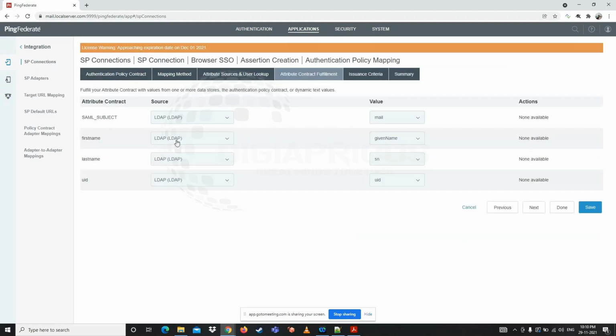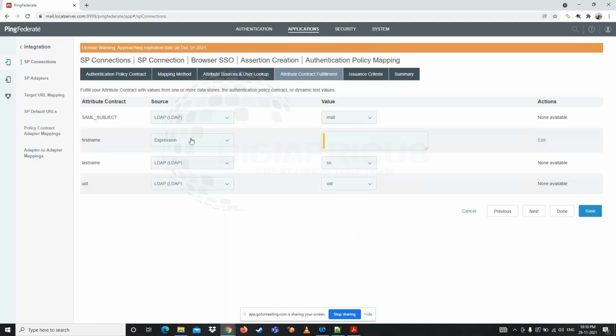So here, what is the value we are going to change? First name, right? Before, we got this value from the LDAP, but now we are going to change it to an expression, like this. As of now, the original expression will start from the hash value, like this. Okay, that is the hash value.